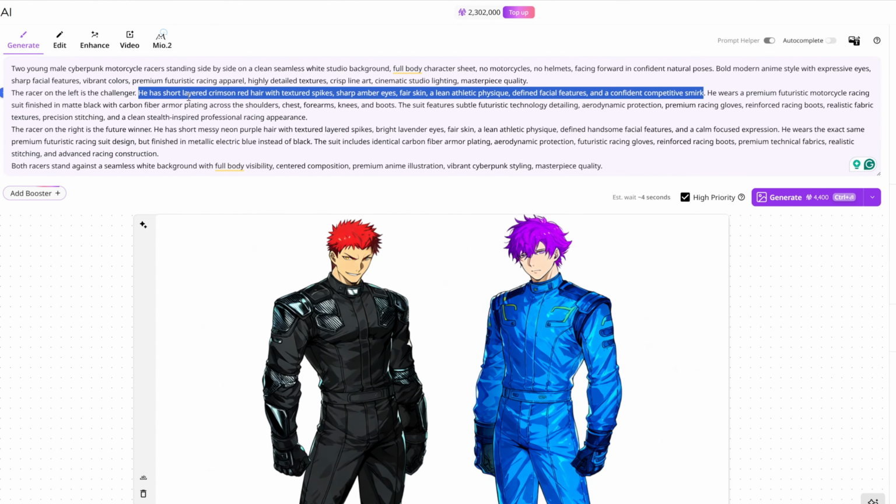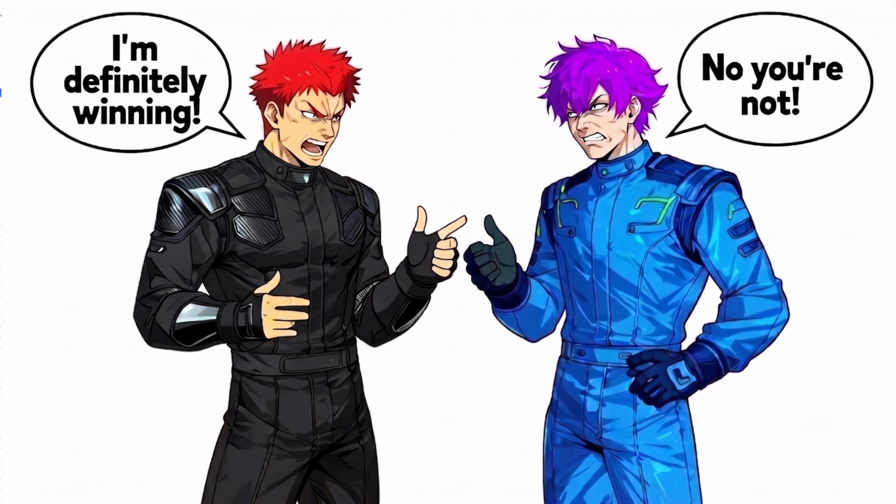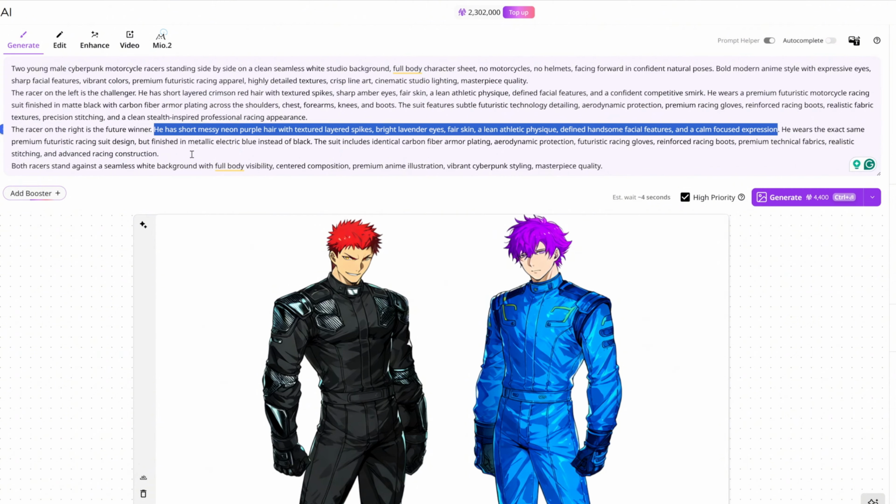You can see for the left guy, I specifically asked for short layered crimson red hair with textured spikes, sharp amber eyes, fair skin, defined facial features, and a confident competitive smirk. The reason why, because this guy is going to be challenging the guy on the right side, and let's see who is the winner. And so for the guy on the right side, I specifically asked for a short, messy, neon purple hair with textured layered spikes, bright lavender eyes, fair skin, defined handsome facial features, and a calm focus expression.